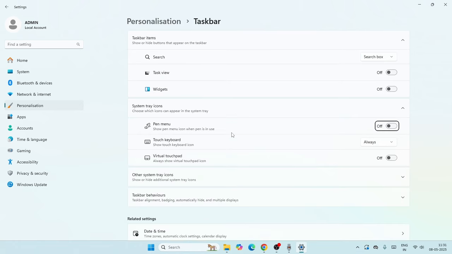Under the pen menu, we have the touch keyboard, and it should be selected to always. Make sure it is selected to always and then check. Most probably after turning this on, when you use the cursor, it will be working fine. If you're still having trouble, we just need to move to the next step.